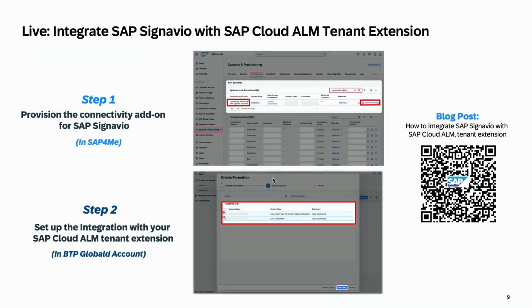What's possible, I already mentioned it since last week, is the standard integration of Signavio with the Cloud ALM tenant extension. And it's pretty easy to set up. You just go to your SAP for Me and trigger the provisioning of the connectivity add-on for Signavio. Please do not select your Cloud ALM tenant there, but you need to go in a second step to your BTP global account of your Cloud ALM tenant, and there you can create the formation between the connectivity add-on and your Cloud ALM tenant extension. All details in the blog post here on the slide.